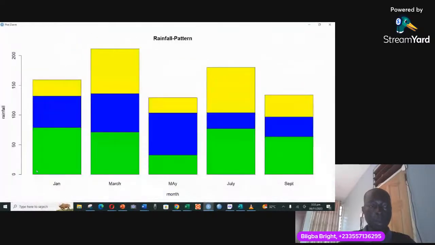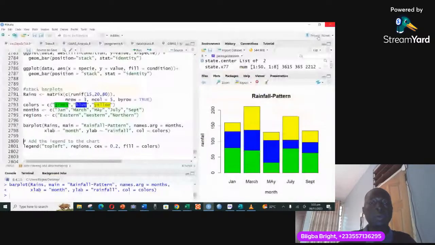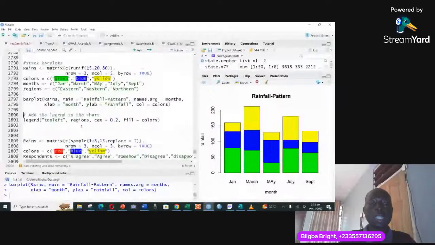So now I can compare the rainfall pattern. This is January, March, April, but this one looks a bit ambiguous. What is the yellow standing for? What is the blue? What about the green? Okay, we'll move a little further and we'll see what that means. So what we can do is we add a legend. So the legend will be able to describe to us what they all mean.